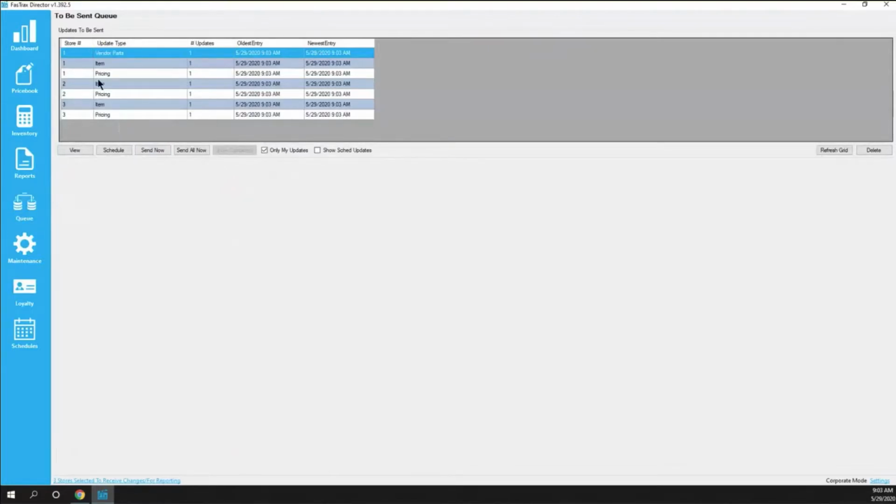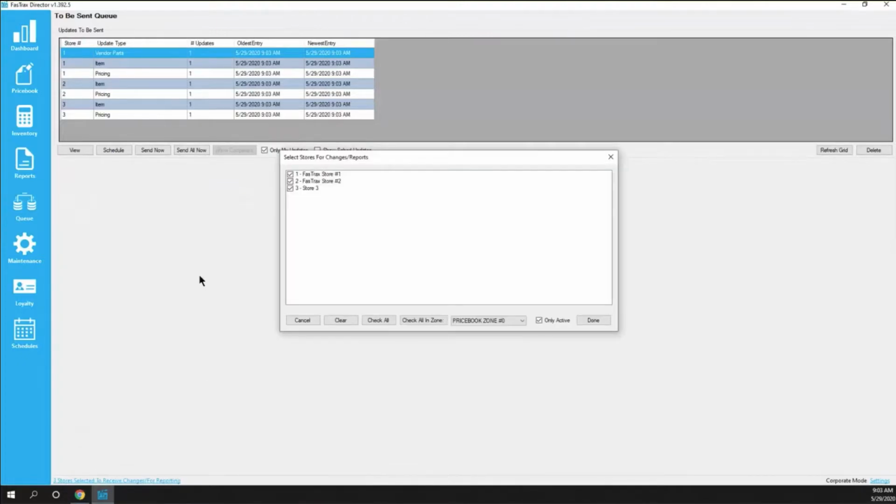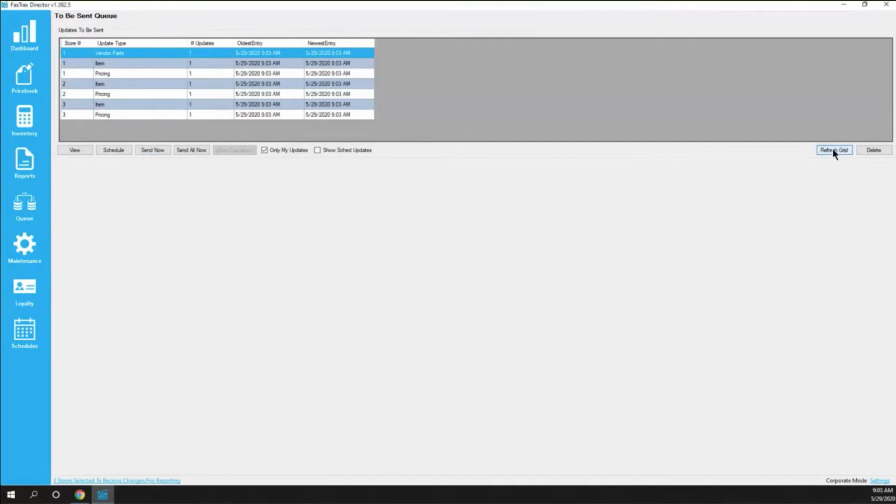as you can see, I have several updates here. If you look at the left, we have store number. You have store 1, 2, and 3. The way that this works is down at the bottom, there is stores selected to receive changes. This will only show the updates for what you have selected. So if I were to take off store 3 and refresh my grid, now I'm only showing stores 1 and 2.